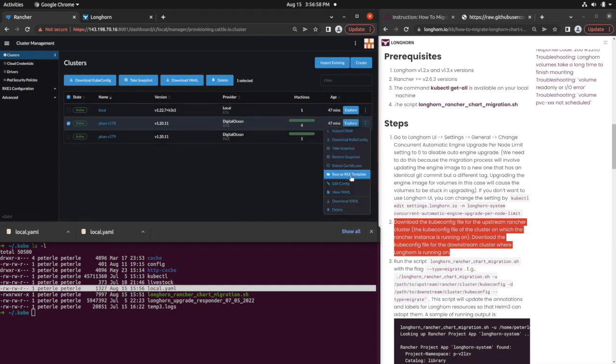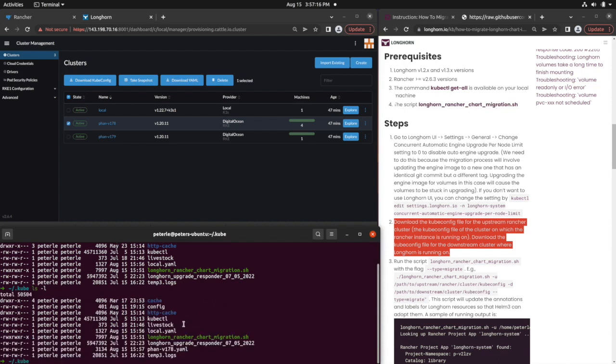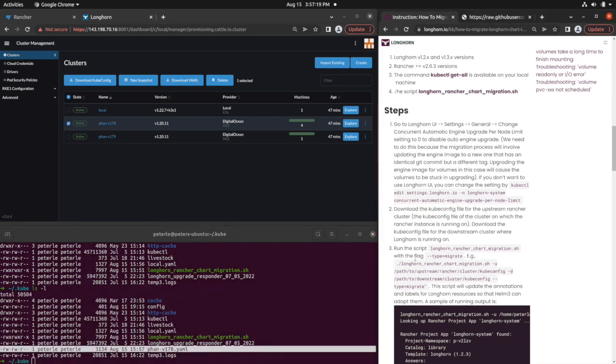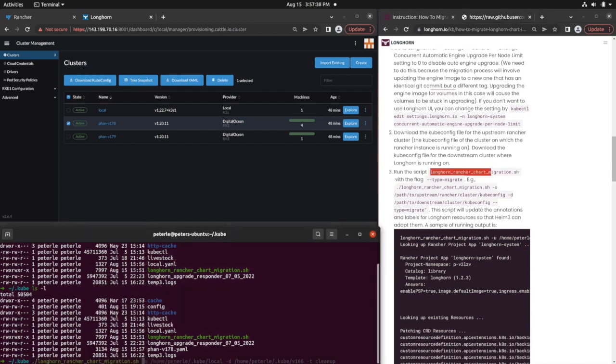and we want to migrate that instance to the new Longhorn chart. So in my case, it is a cluster 178. So let's go ahead and download this kubectl file, save it. We have it here. Move to the next step. We need to run the script with the flag type equal migrate, Rancher chart migration.